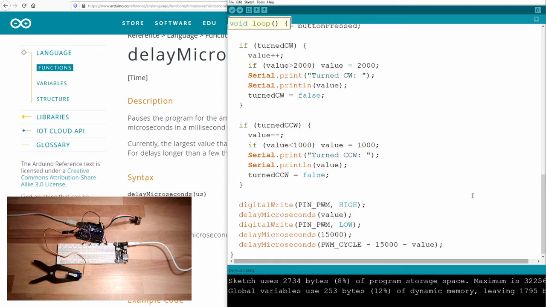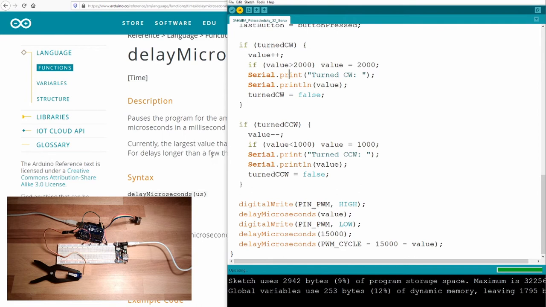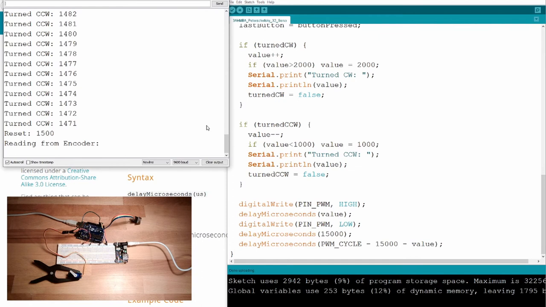Okay. Should be fine, I hope. So let's see what's the outcome. We'll see. Upload. Open the serial monitor, of course. Reading from encoder. Something done.